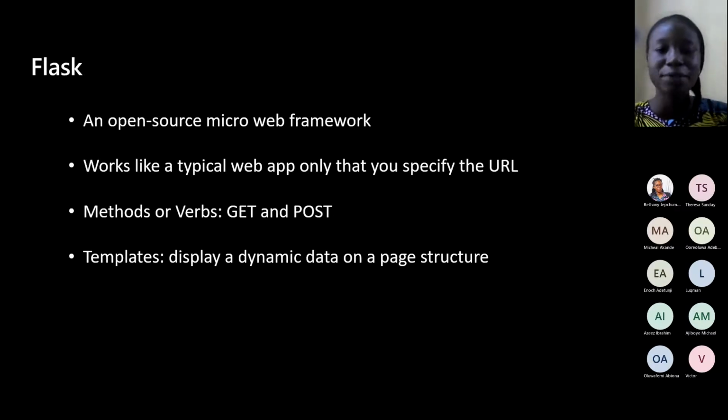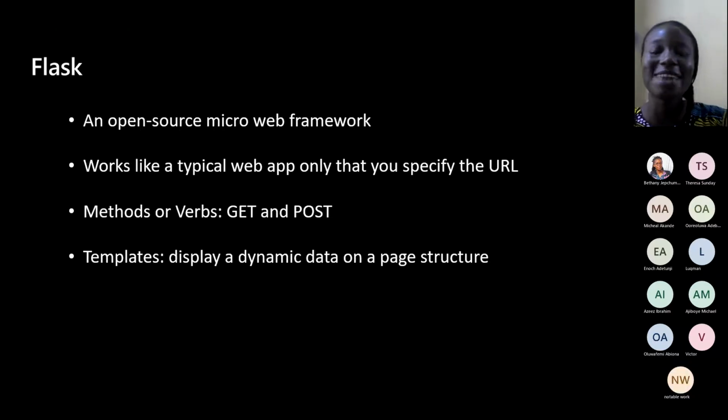Okay, so let me talk a bit about the framework we're going to be using. It's called Flask. Flask is an open source micro web framework. So think about building a simple website, just a micro website, with Python and HTML. You can embed your Python code with Flask. It's not for building something complex or too fancy. You can just use it to host your model.